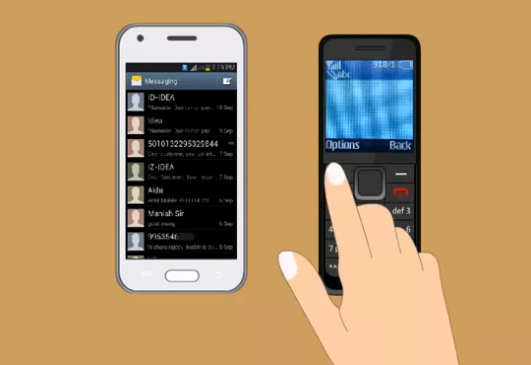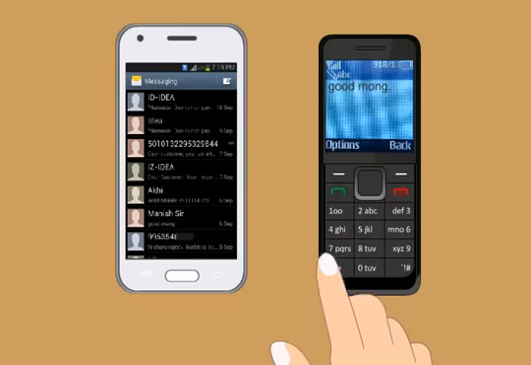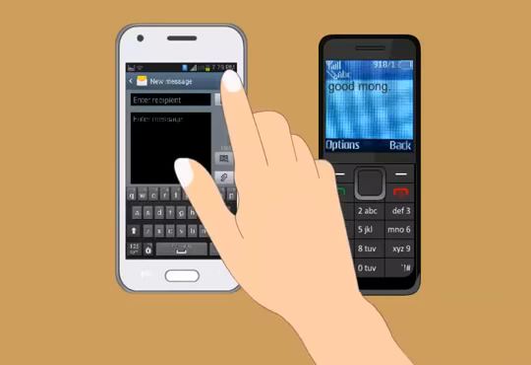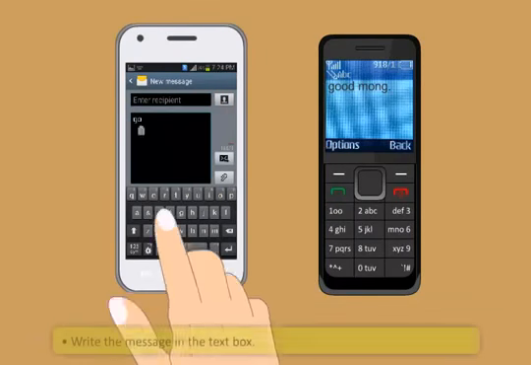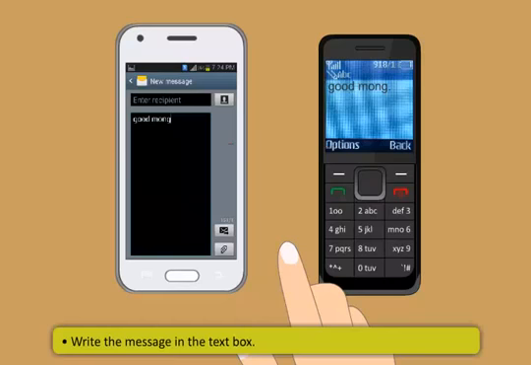Select Create Message or Writing Text. In a smartphone, tap on Write Message icon. Write your message in the text box.